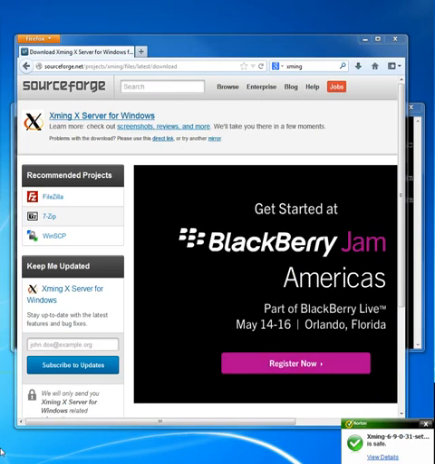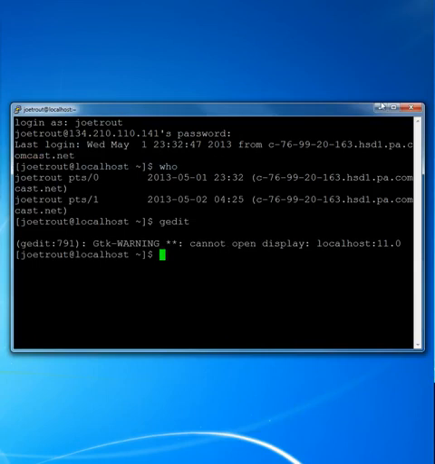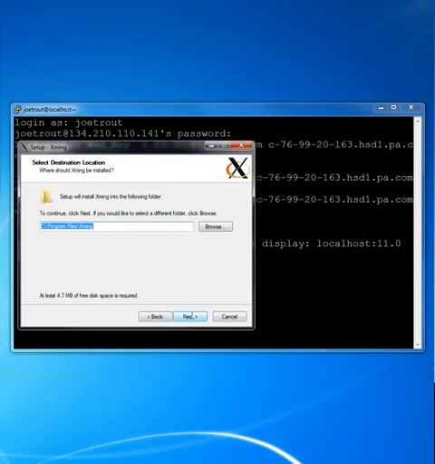Okay, you may get a security alert that asks if you want to run it. You can say yes. Let me get rid of our browser while this is happening. Okay, a window will come up that'll say, "Welcome to the Xming Setup Wizard." Hit next. It by default goes in the program files. You can say OK.